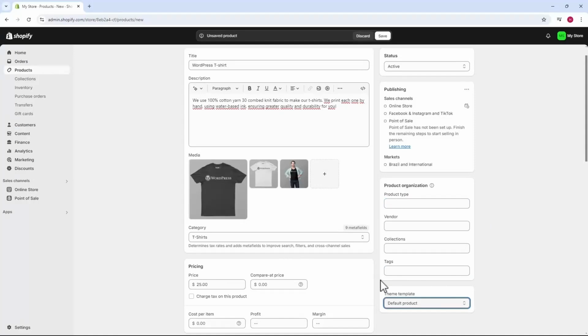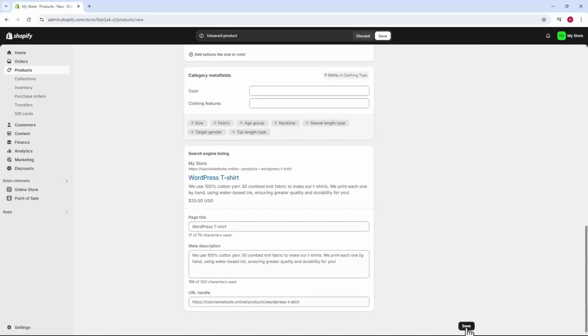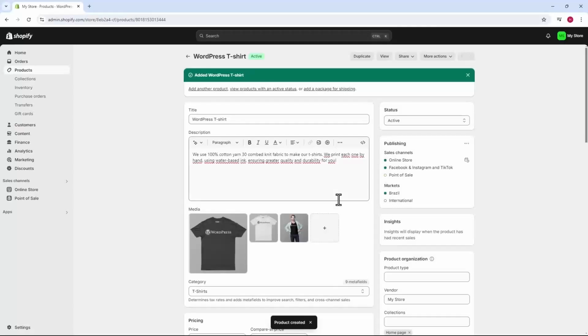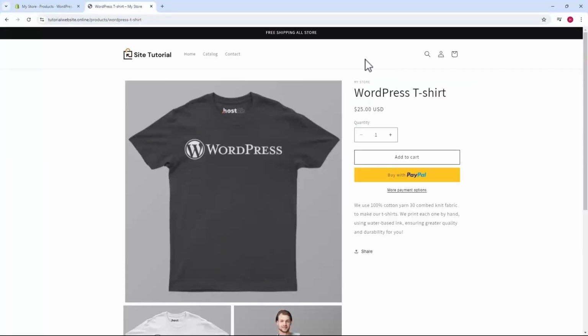After filling in all the data, scroll to the bottom of the page. On the right, click the Save button. Your product is now created. Click View to open the product page, which is the sales page. My page isn't configured yet, but you can make yours much more professional. You can set up payment methods and other settings. You've already added the product, and if you've set up payments, you can start selling in your Shopify store.